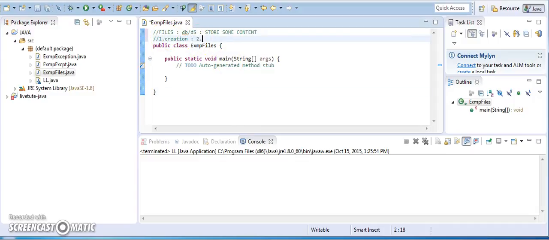The second operation is writing. I want to write something on my file through the program itself. The third operation is copying. For example, I have file 1 and file 2, and I want to copy the entire content of file 1 into file 2. These three are the main operations on files.